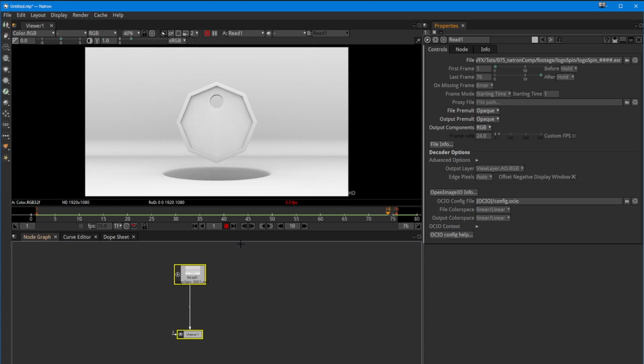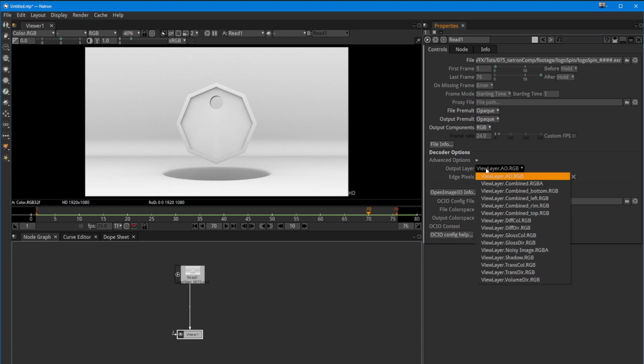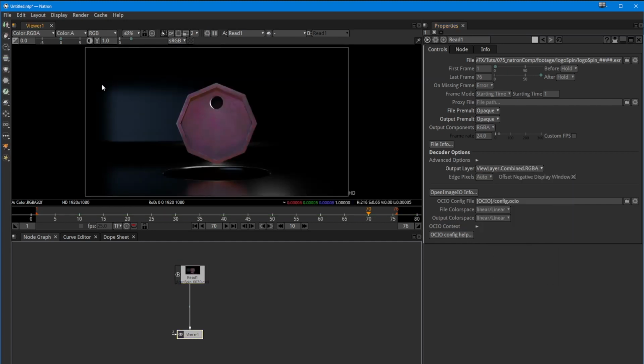There's a little thing that's in Natron, which is also in standard Nuke. It's called a layer contact sheet. Now, this is coming up, and that's the animation, but you'll also notice it's playing the ambient occlusion. If we look over here in the decoder options, the output layer is set to the first one alphabetically built into the image itself, which is why it always displays the ambient occlusion. So we go combined RGB. That changes that immediately to that.